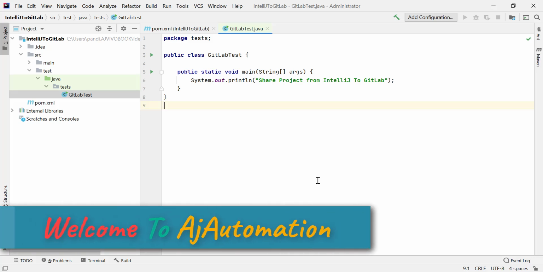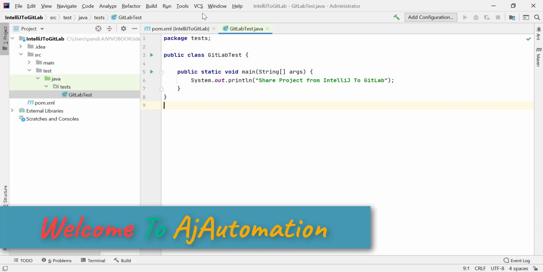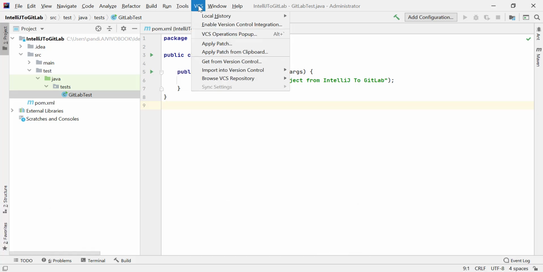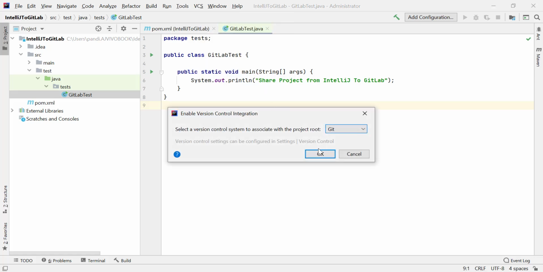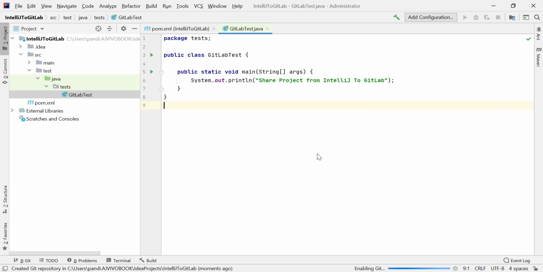So guys, let's see how we can share this main project to the GitLab from the IntelliJ. So again, I will go to the VCS and I will enable the version control integration. Here you can select the Git and click on OK.